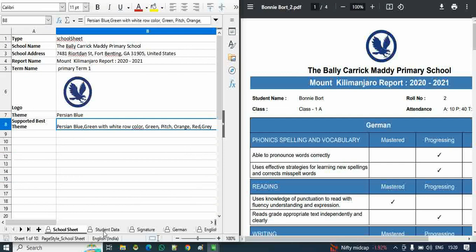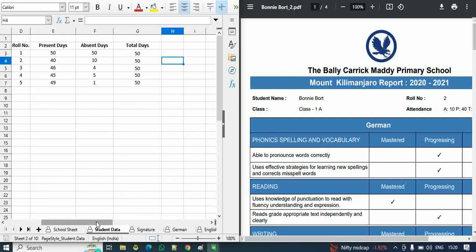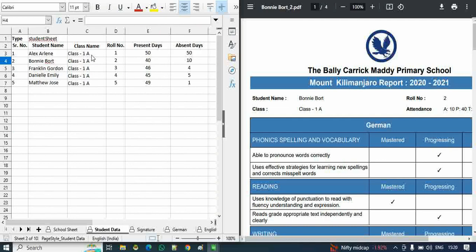Now let's go to student data. Here you need to update the student details like class name, their attendance details and then roll number. So this is printed over here.